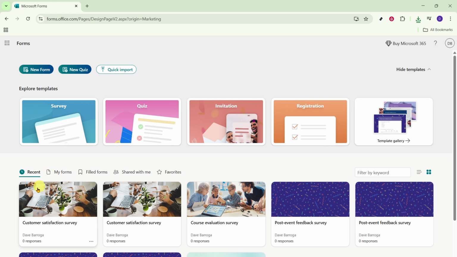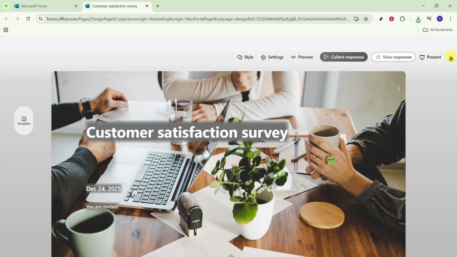Once the form is open, move your eyes to the upper right corner of the page. You'll see a three-dot menu, sometimes called More Options. Click that menu to reveal additional actions for the form. From that menu, choose Collaborate or Duplicate.